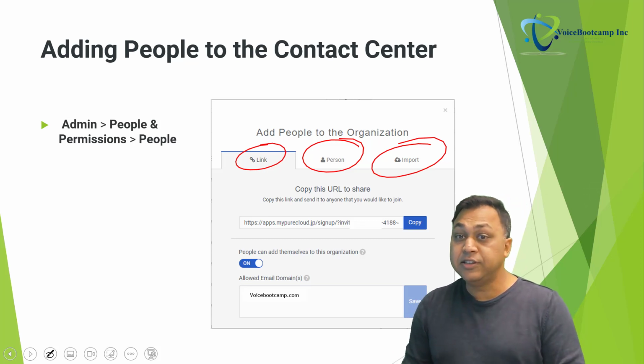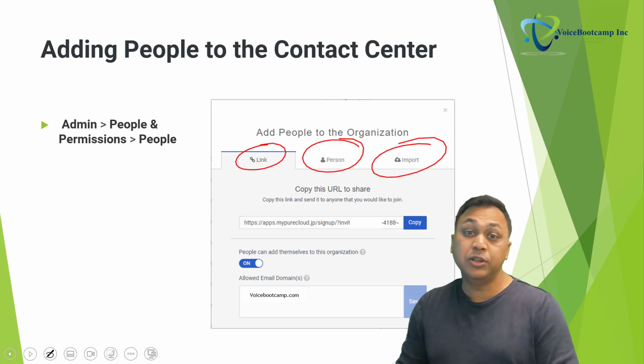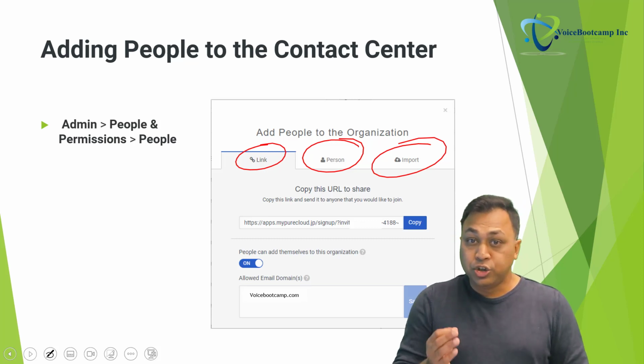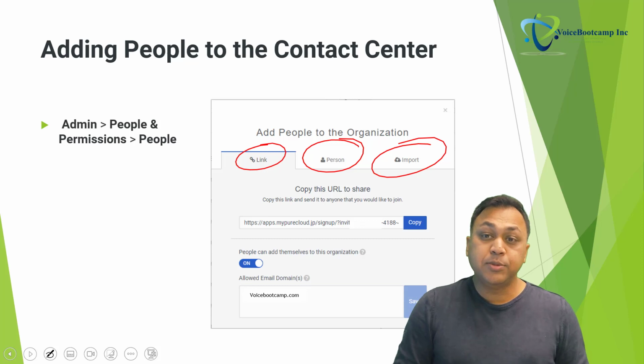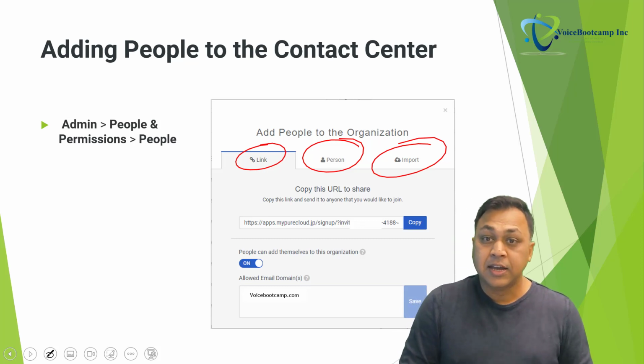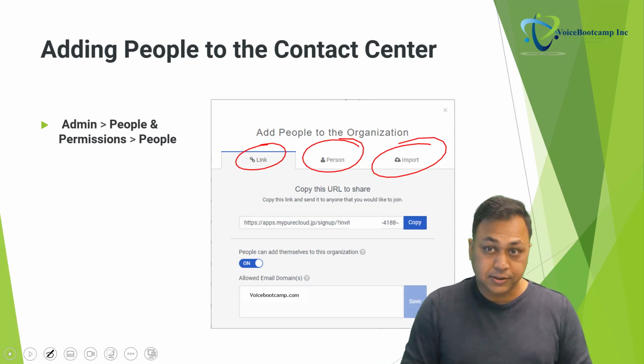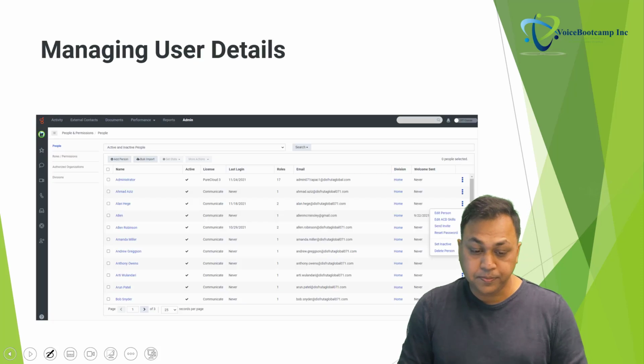There is a list of users that can be added, and their information must be available in a CSV file. So Genesys recommends exporting the CSV file from your spreadsheet or your existing system into a format that is compatible with Genesys import.